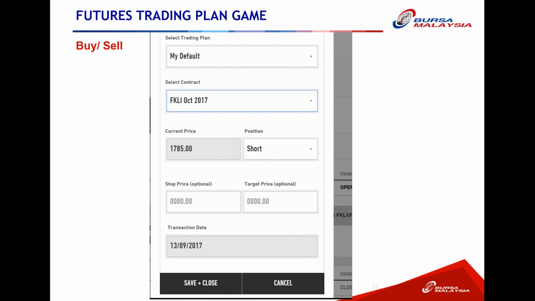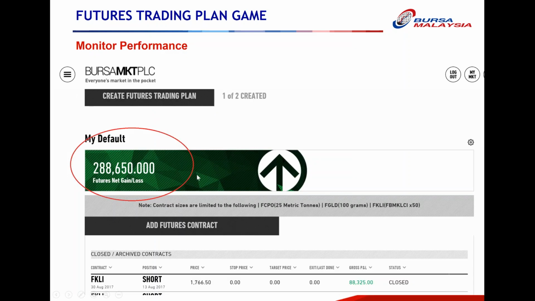Buy or sell. Now, you can monitor your performance based on this futures net gain or loss. This is exactly what is happening in the market. So if you have this 288,000, it means that I'm making 288,000 as per the actual market itself.